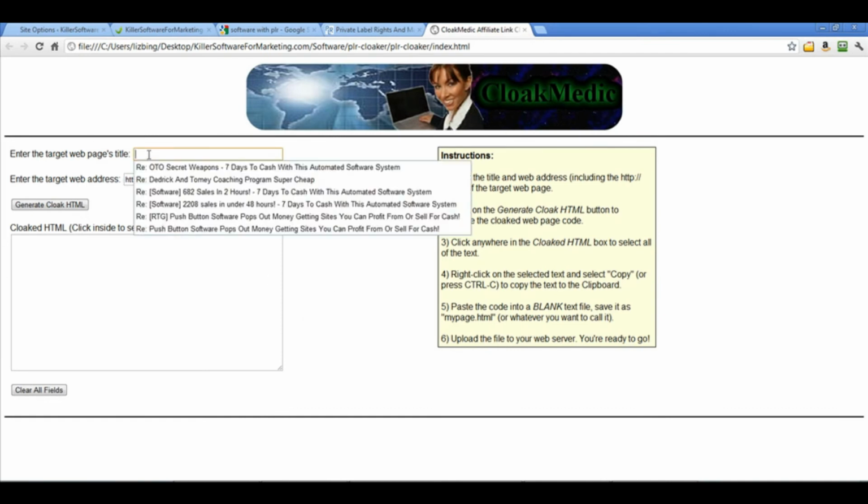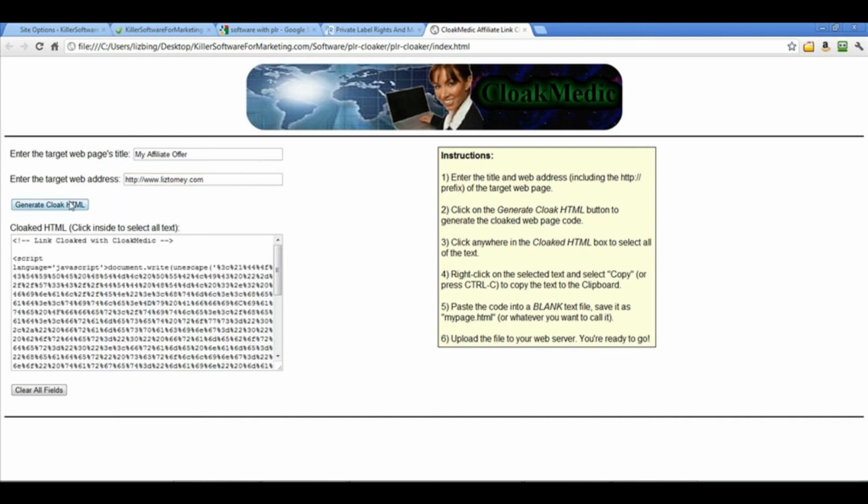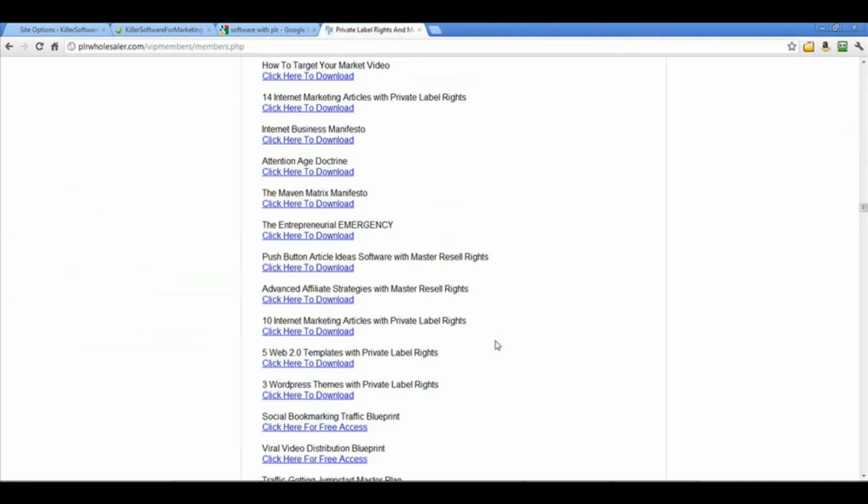They put in a web page title, so they do, my affiliate offer, target website. They'd stick in their affiliate link. Let's just say liztoomey.com. Then they'll generate cloaked HTML. Take this, and it says, click generate, right click on the selected copy, paste the code into a blank text file and save it as mypage.html or whatever you want to call it. Upload the file to your server. You're ready to go. So this doesn't look like the best thing in the whole world.